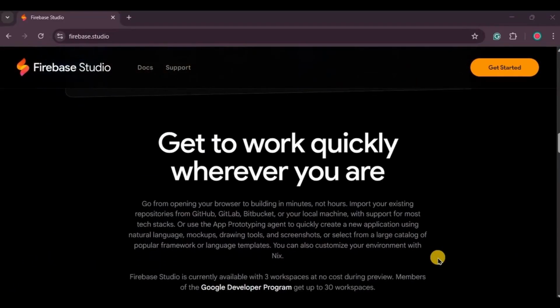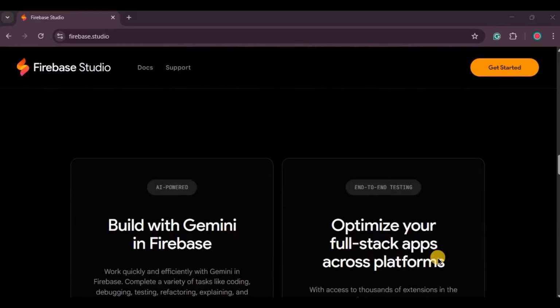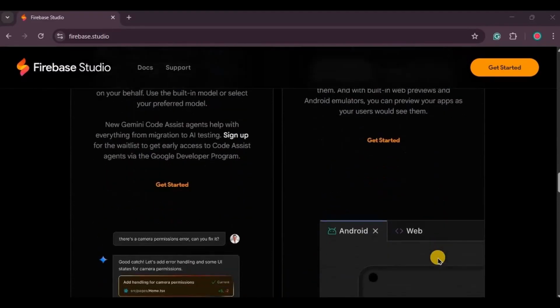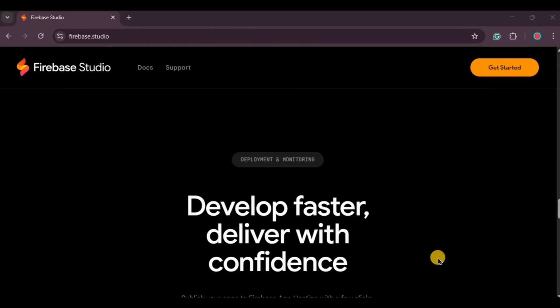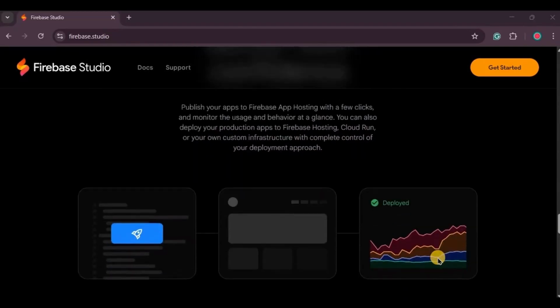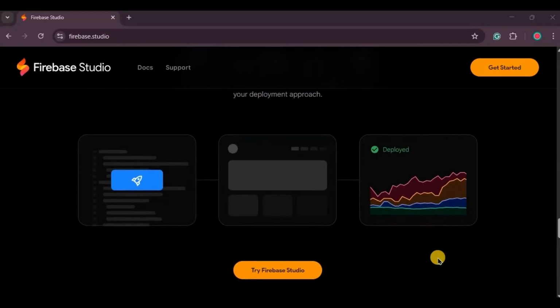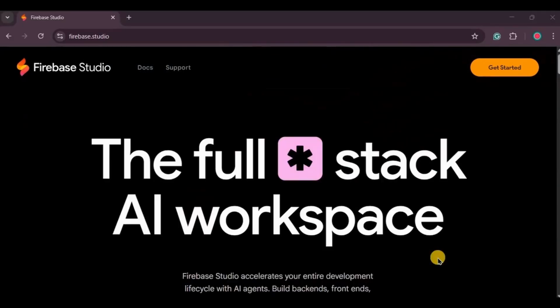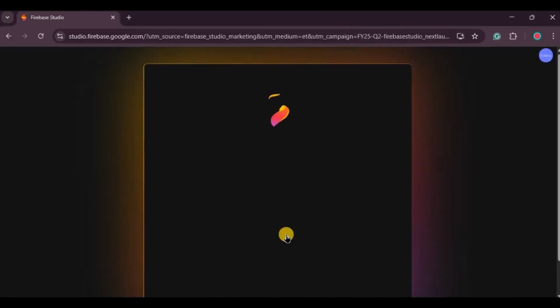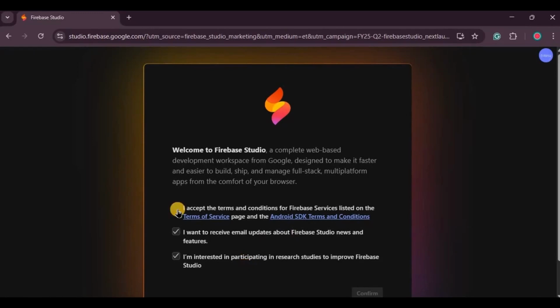But first, you need to understand what a prototype is. A prototype is like a rough draft that helps you build a final version of an app or website. It's like something to start with. Later, you can make your own changes to it. Now let's try Firebase Studio. Accept the terms and conditions.